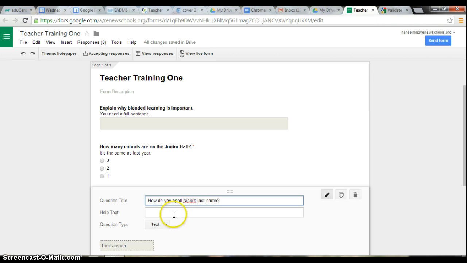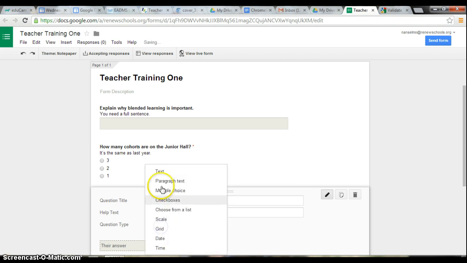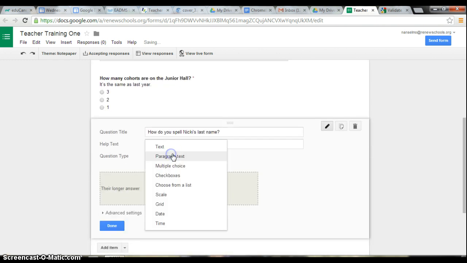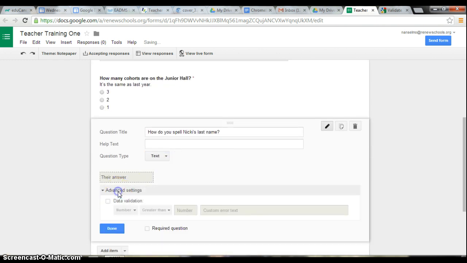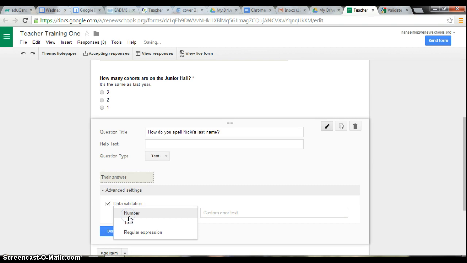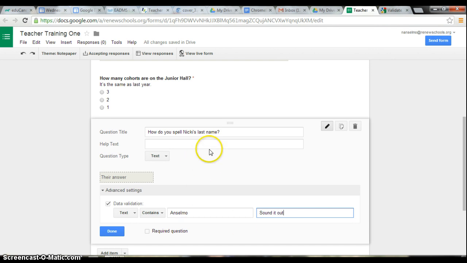So how do you spell my last name? This is going to be short text, so you don't need a long box, you just need short. We can do advanced settings. And now if we do text, we can say, well, it has to match something. And then my error text might be sound it out. So this actually won't let them submit it until they find that exact answer, which might be helpful for some teachers. So I'm going to make that a required question and hit done.